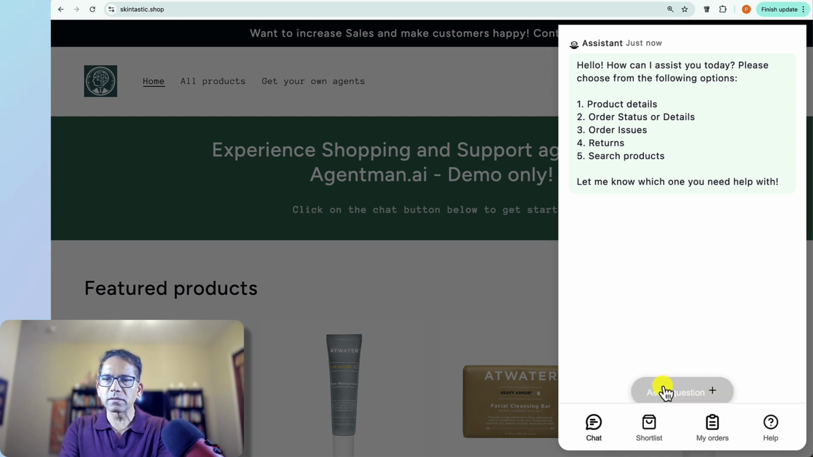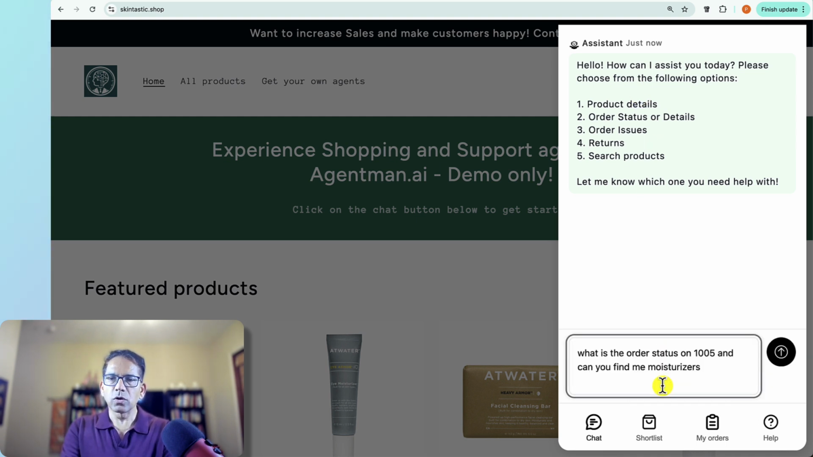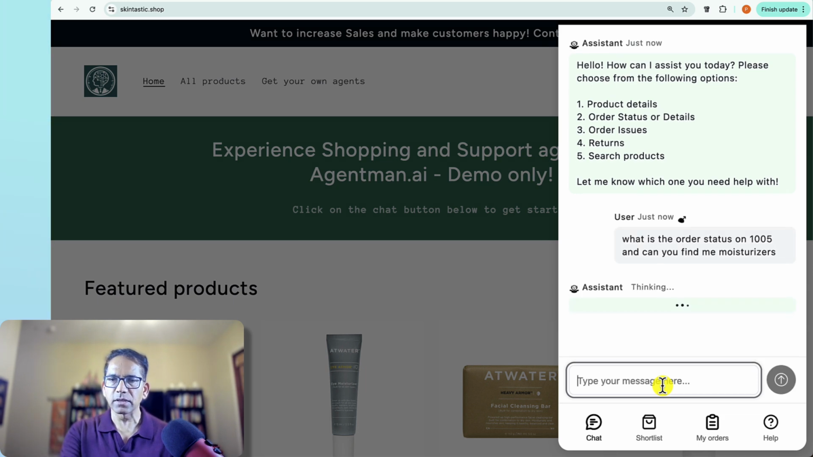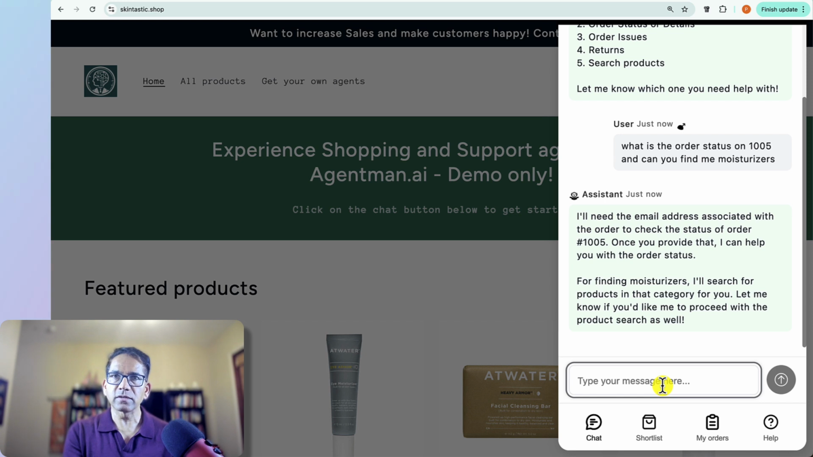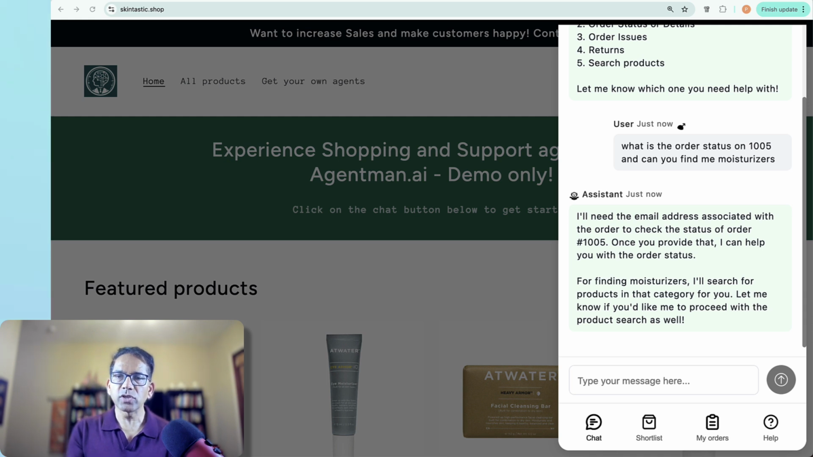So let's start with a two-part question: what is the order status on 1005 and can you find me moisturizers? Notice how this agent can handle two completely different queries simultaneously. You can check the order status and also get product recommendations, and these are two different tasks. So let's start with what we see here. It's saying, in order for me to check on the order status, can you please provide me the email address that goes with it? And then I will go find moisturizers as needed.